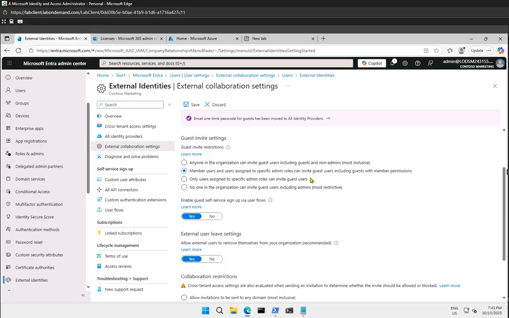So this is all about who can invite guests, and I believe having anyone in your organization invite guests is a bad practice, or maybe it depends on the organization, but I think that should not be the case. It says member users and users assigned to specific domains can invite guest users with member permissions. I think this is a bit too relaxed as well, and only users assigned to specific roles can. Yeah, I think option 3 is going to be the best, but according to the lab we will be selecting the second option here.